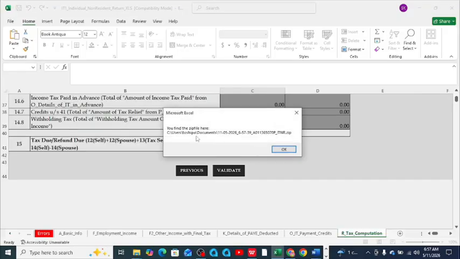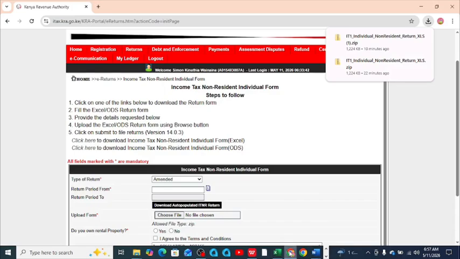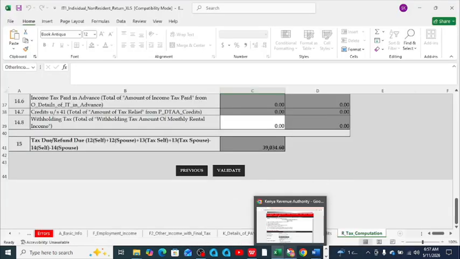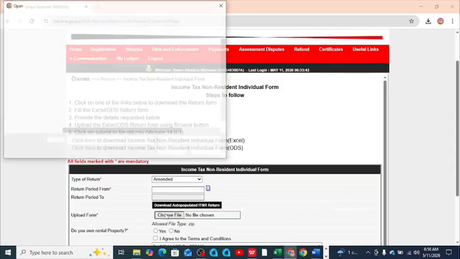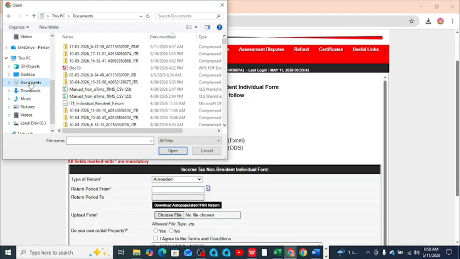As you can see, the sheet has been saved as the document. The date is today and the time is 6:57 in Kenya. So I just click OK. Then you need to get back into the KRA portal. When you get into the portal, you need to come here. You need to enter the return period, and then choose the file which you have downloaded from the Excel, which has been saved as the document, which is the income tax non-resident file, a zip, which is a compressed file.